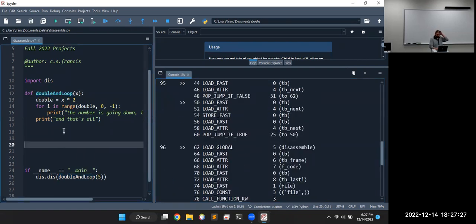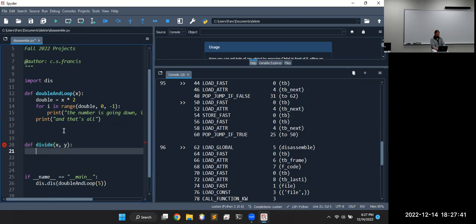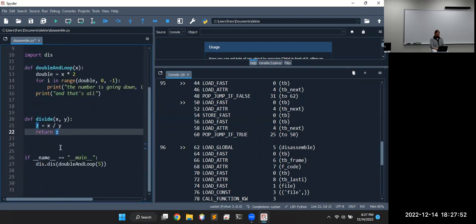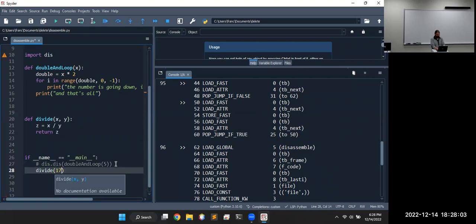What's another quick function we could write? Define divide. I'll just do something like this. We'll pass in 2 parameters and reach z equals x divided by y and return z. So slightly different. I'll comment this one out so we don't see all that stuff again. And once again, we can just run that function, right? Call divide, and we'll divide 17 by 5. Nothing real fancy there.